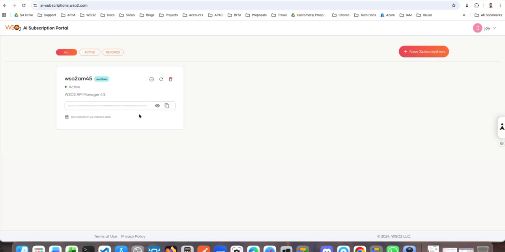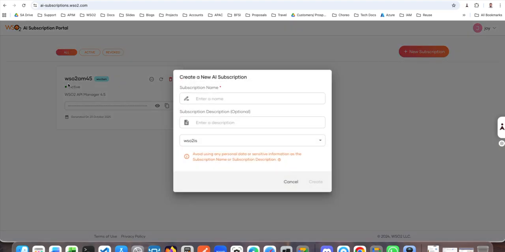First you need to create an account. I have already created an account. If not, you need to register. When you register, you give an organization name, your email address and a password, and then it will send you a link to activate your organization. Once you do that, you can create subscriptions depending on the products. I have created a subscription for WSO2 API Manager 4.5.